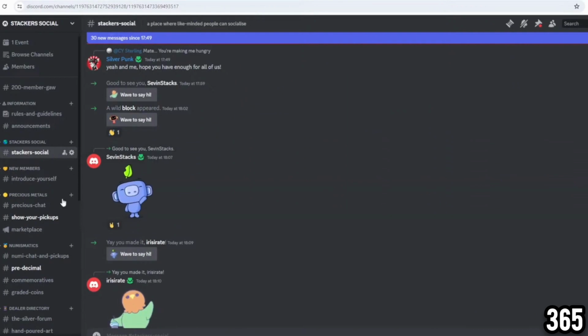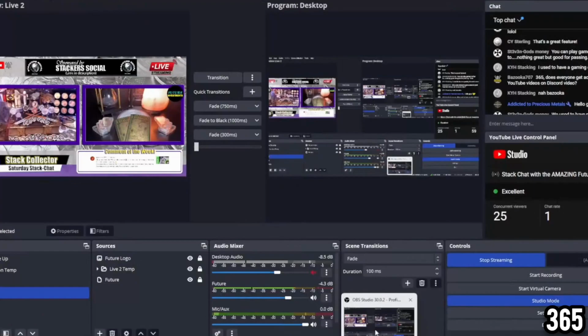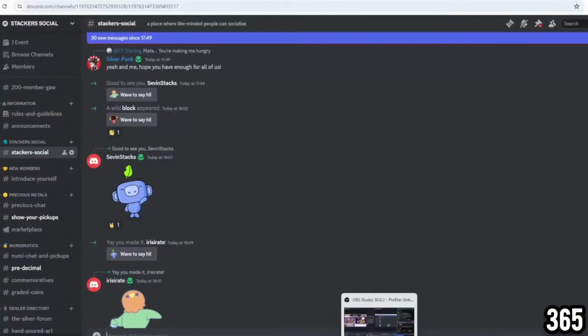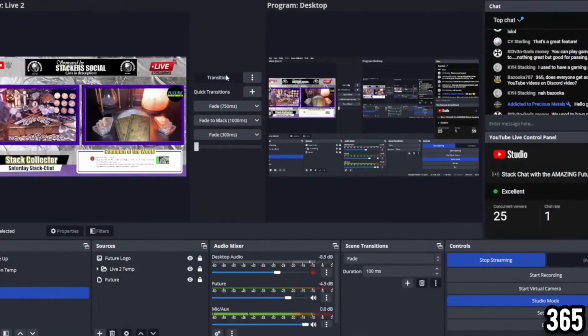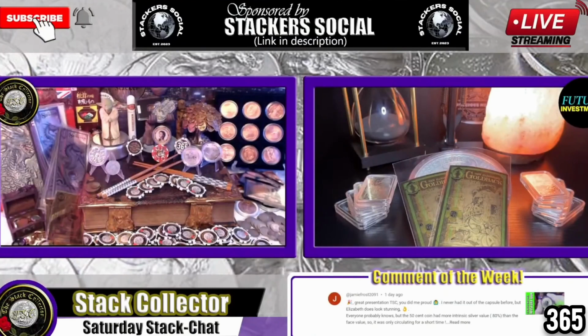Absolutely. We've just had a question from Bazooka saying, does everyone get access to post YouTube videos on Discord? No, not everybody. Now, as I say, you have to be a member of the group. So it's something that's offered to any creator who's a member of the Stackers Social Discord. So the only thing you need to do is be in the group and a YouTube creator.